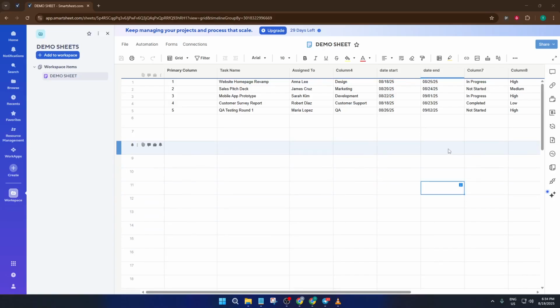Today I'm going to walk you through a super useful feature in Smartsheet, how to convert your existing project sheet into a timeline view. If you've ever found yourself staring at rows and columns of data, wishing you could see everything mapped out visually, this tutorial is for you. By the end of this video, you'll know exactly how to transform your project sheet into an interactive timeline, so you can track deadlines and visualize progress at a glance. Alright, let's dive right in.